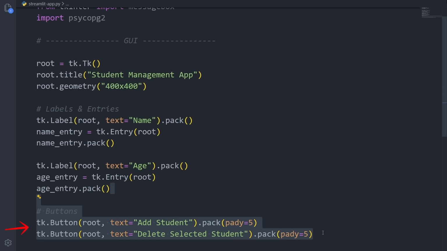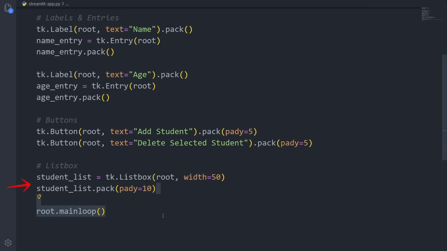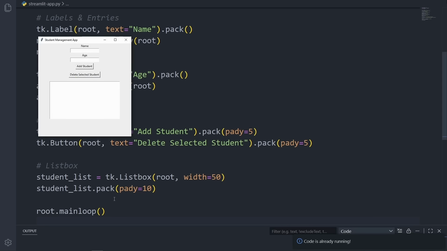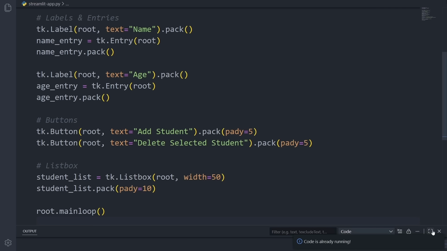Below the input fields, we place two buttons. One button will be used to add a new student, and the other button will be used to delete the selected student. At the bottom of the window, we add a list area. This list will display all the students that exist in the database. When we run the application at this stage, a window appears with input fields, buttons, and an empty list. The interface is visible and working, but the buttons don't do anything yet. This is expected because we haven't connected them to any logic.